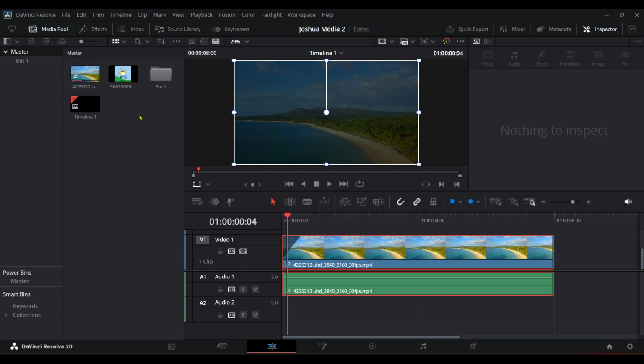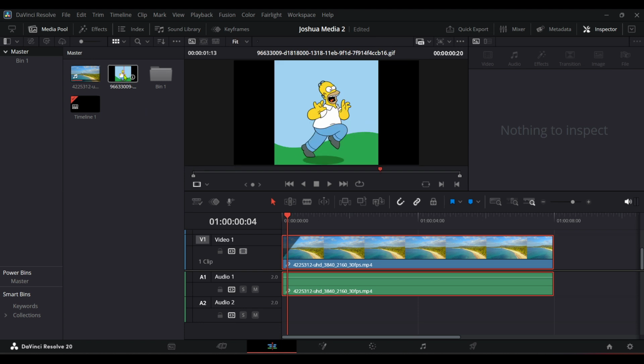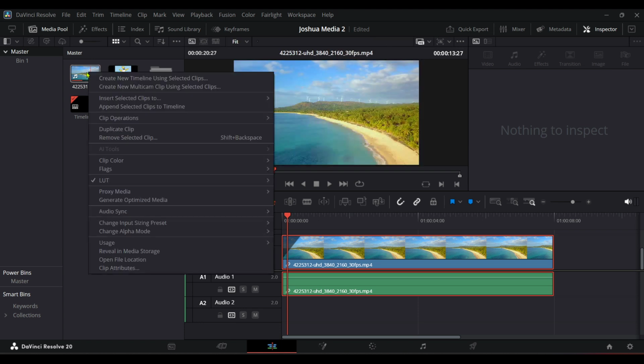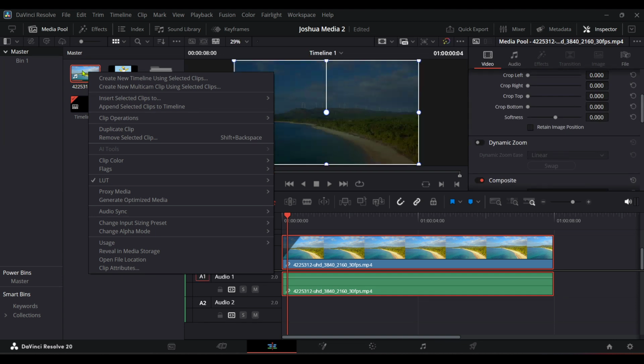Now it's time to prepare your clips. Within the media pool, locate the clips you are planning to work on. If you are juggling multiple clips, don't worry, you can select them all at once. Simply hold down the Shift key if you want to select consecutive files, or the Command or Control key for individual selections. Once your clips are selected, right-click on any of the highlighted files. This action will bring up a context menu with several options.